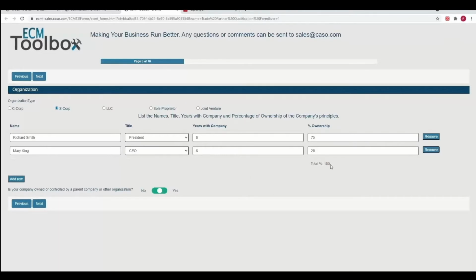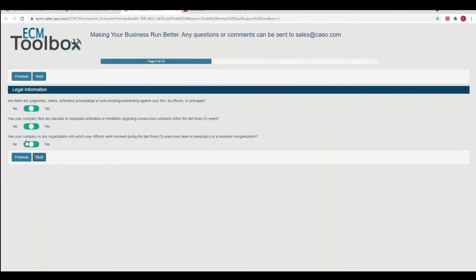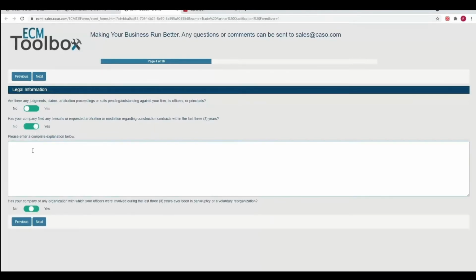Next, you'll specify whether your company is owned and controlled by a parent organization. In this example, we'll select No and hit Next. One of the great things about ECM Toolbox eForms is how dynamic they are, using conditional questions that can trigger other related questions specific to your needs. Here, we can type in a quick message and hit Next.